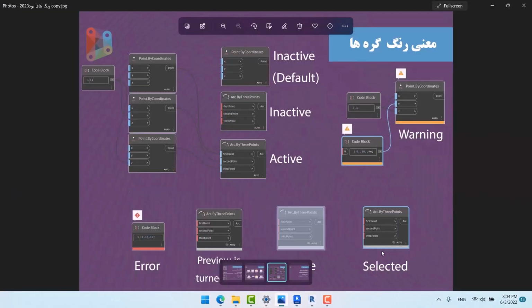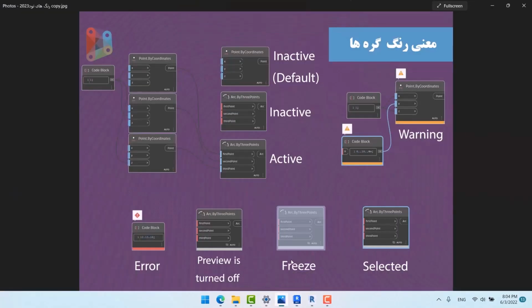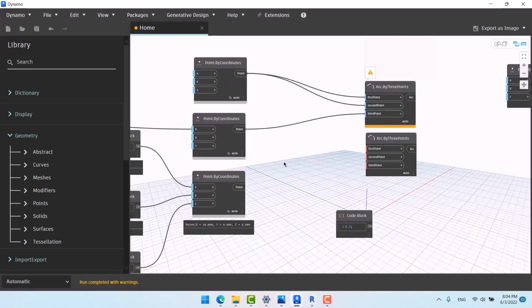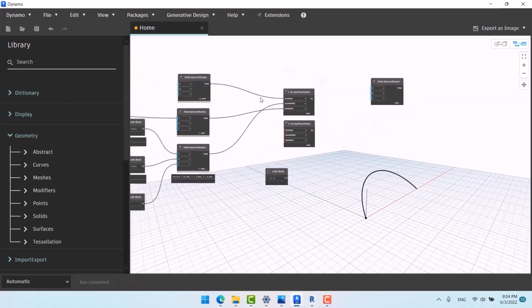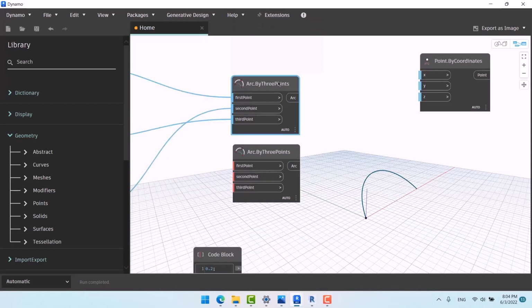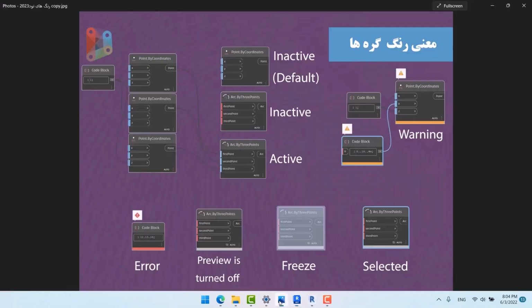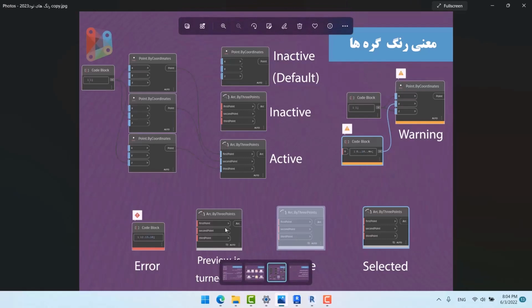Selected part was so clear. In freeze state, which is not very useful, you just have to right click and choose freeze. In this part, preview turned off is so useful, and you just need to right click and choose preview. For example, if I choose this Arc, right click on it and deselect preview, it doesn't show us anymore. It is so useful. If you put something here which is not reasonable, it gives us an error.